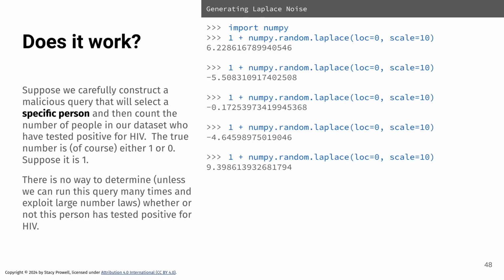Sorry about that. So does it work? Well, suppose we carefully structure a query, because I want to know if Dave has been diagnosed with HIV. And so I construct a query to select Dave. I say, okay, I'm looking for a male, age 25 to 30, who resides in Hartford, Connecticut, has brown hair, blue eyes, over 6 feet tall. I start giving all these characteristics until finally I'm pretty confident I'm going to select Dave.